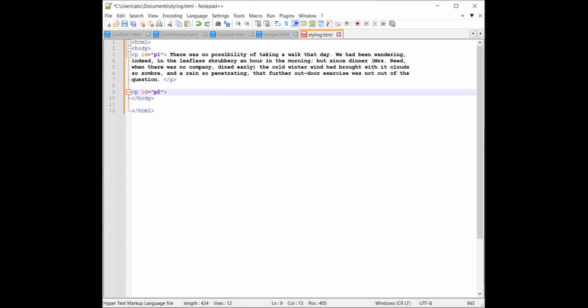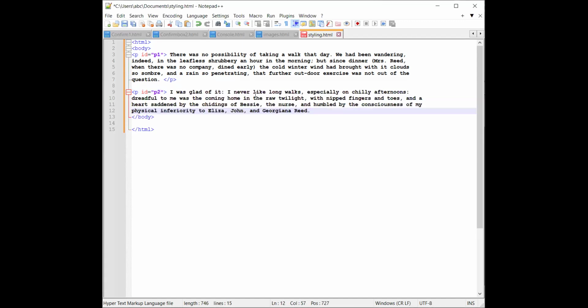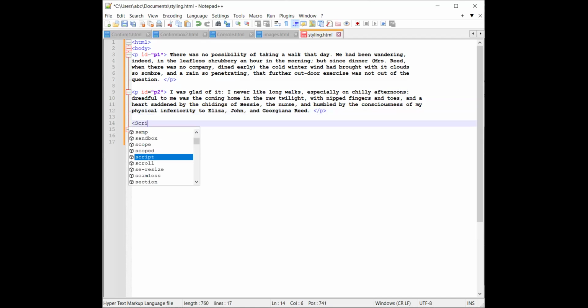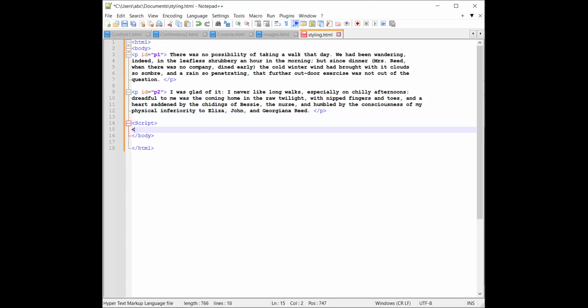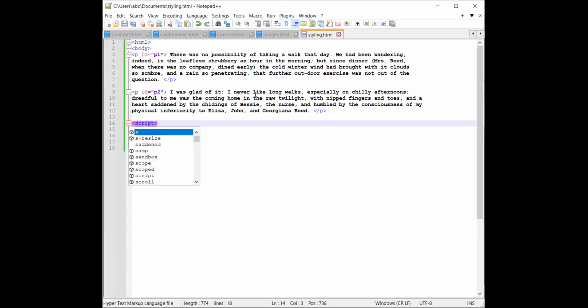And now you need to give your another paragraph. Sample paragraph is right here and paragraph close. Then you have the function to add the script. Script close, script open. But let's first check what output the styling is generating.